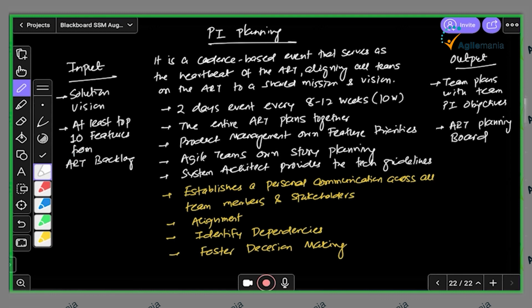And also we will do a simulation of the PI planning so that we have a better understanding of what PI planning is. And I'll explain the entire agenda for day 1, day 2, and the process. But before that, we need to build our ART backlog. We need to write features, build our ART backlog, so that we can have those prioritized features going to the PI planning. Now, what are features?